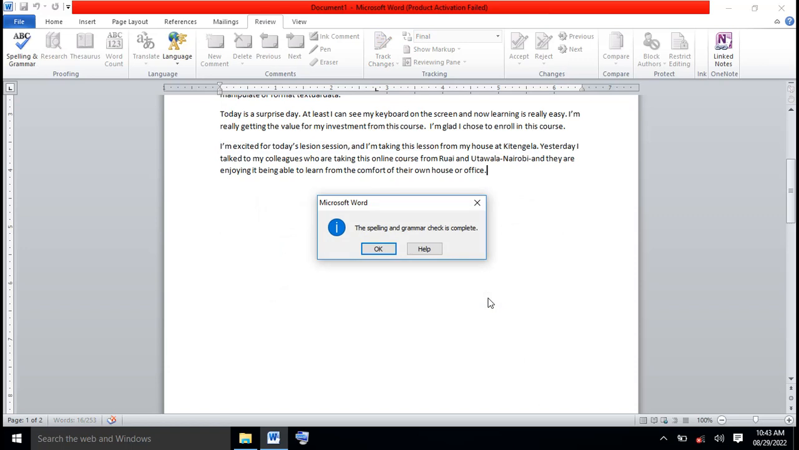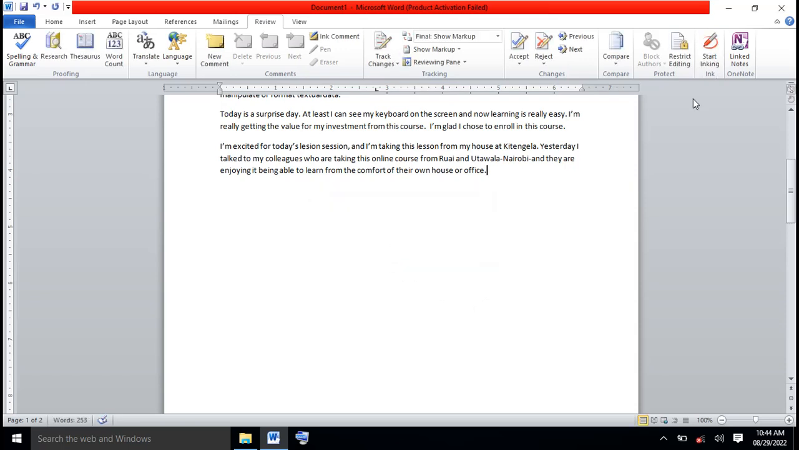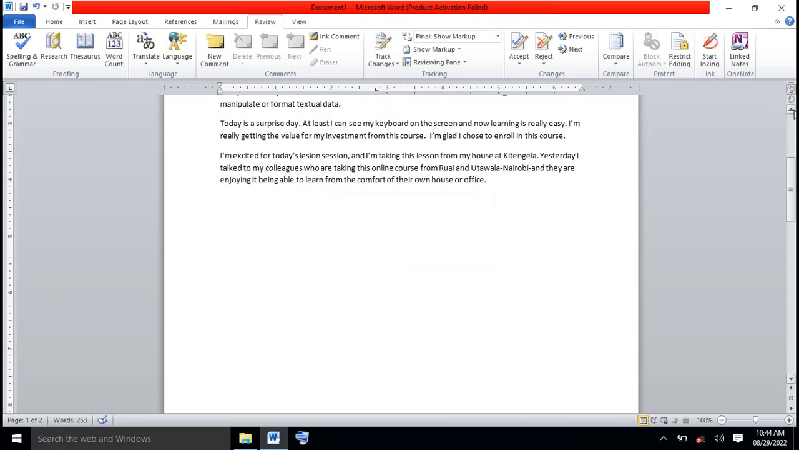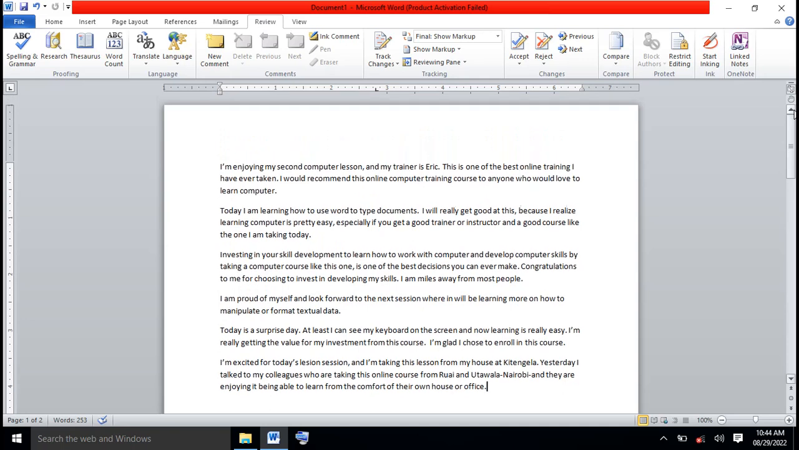Now, once it has run through your document and corrected everything, it will tell you spelling and grammar check is complete, and after that you click OK, and you're done. And that is how you correct. This is the best, most effective way to correct your spelling and grammatical errors. Why? Because the system will read your document, the whole of it, highlighting where the problem is.